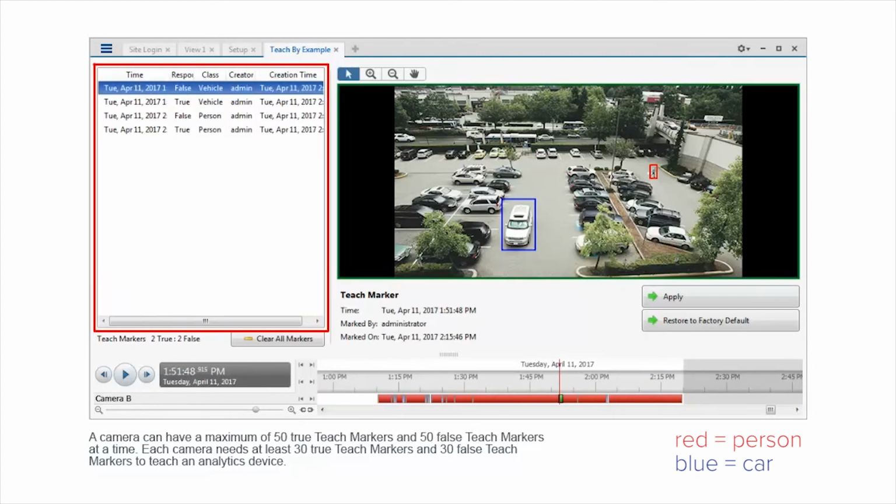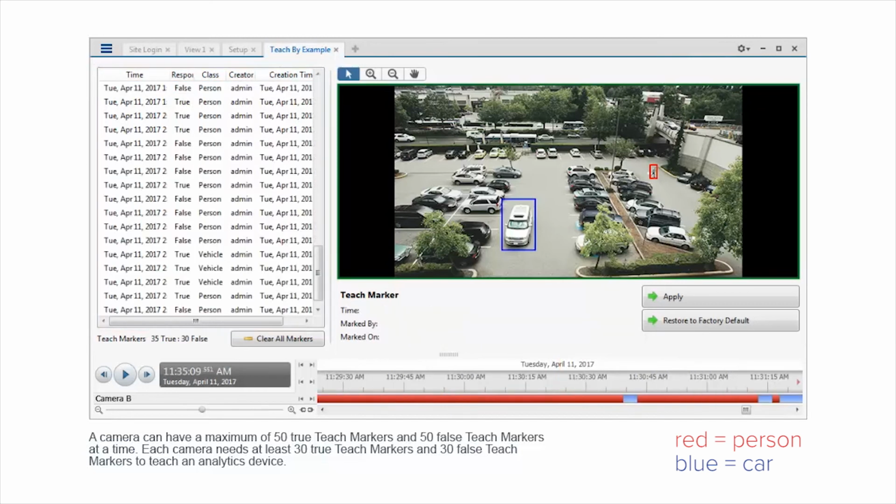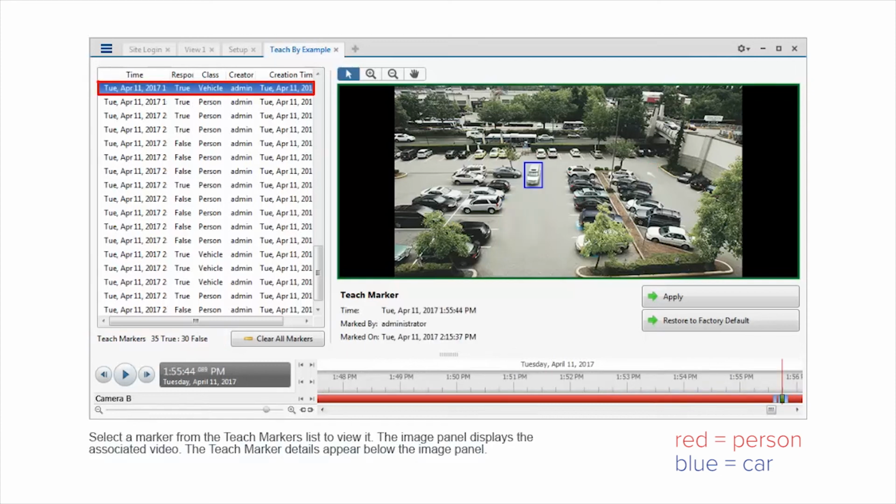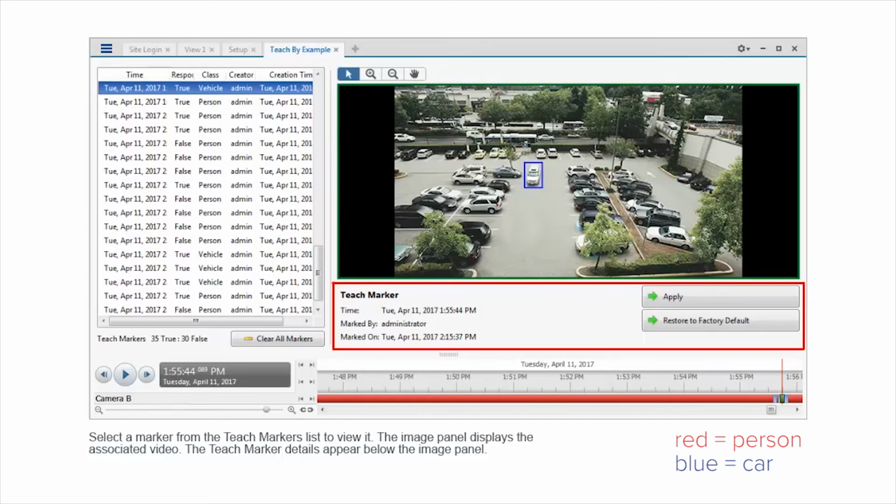A camera can have a maximum of 50 true teach markers and 50 false teach markers at a time. Each camera needs at least 30 true teach markers and 30 false teach markers to teach an analytics device. You can see how many teach markers you've created in the highlighted area. Select a marker from the Teach Markers list to view it. The image panel displays the associated video. The teach marker details appear below the image panel.